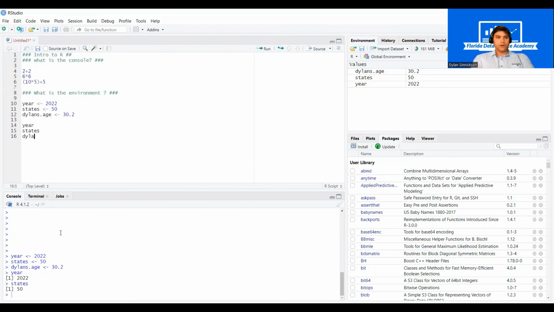And lastly, let's work with Dylan's age. So you can see that when we actually type Dylan's age, there's this little purple tag that shows up. So I can click Dylan's age. So it already understands that there's an object called Dylan's age. I can click on it, and I can hold Control and Enter, and we can see that an object indeed exists called Dylan's age, and it's equal to 30.2.